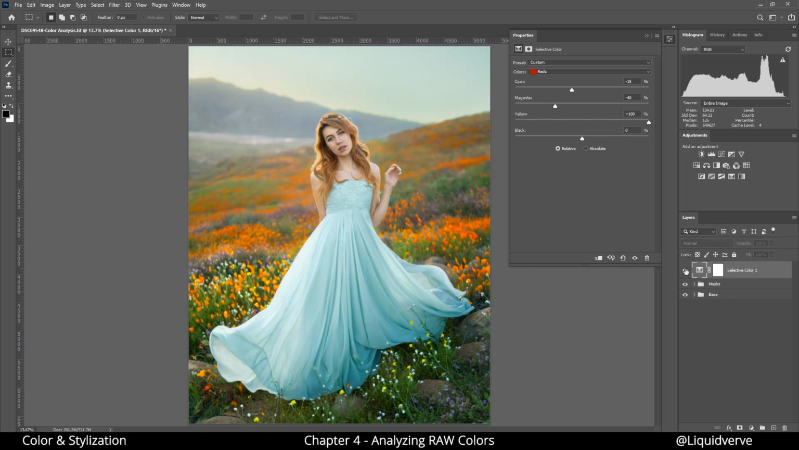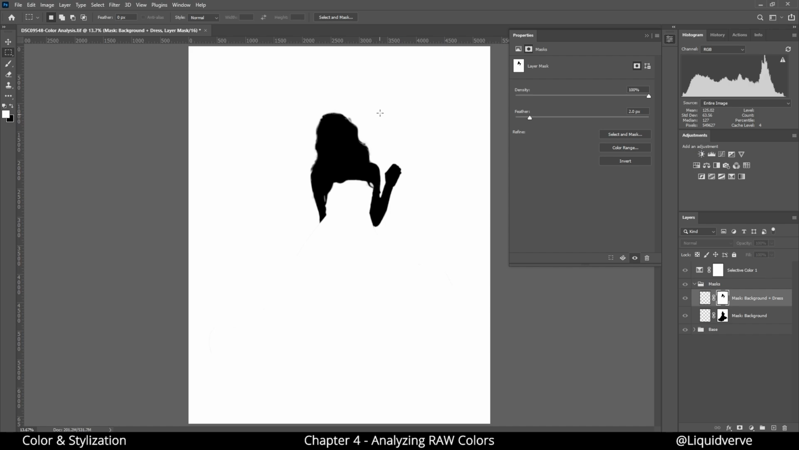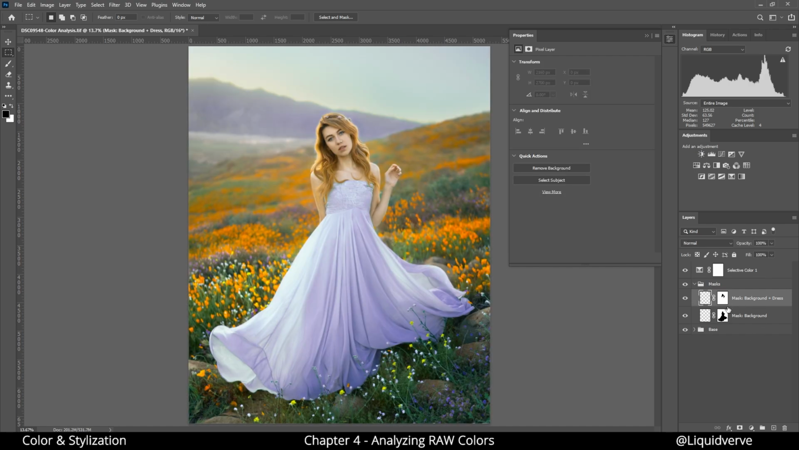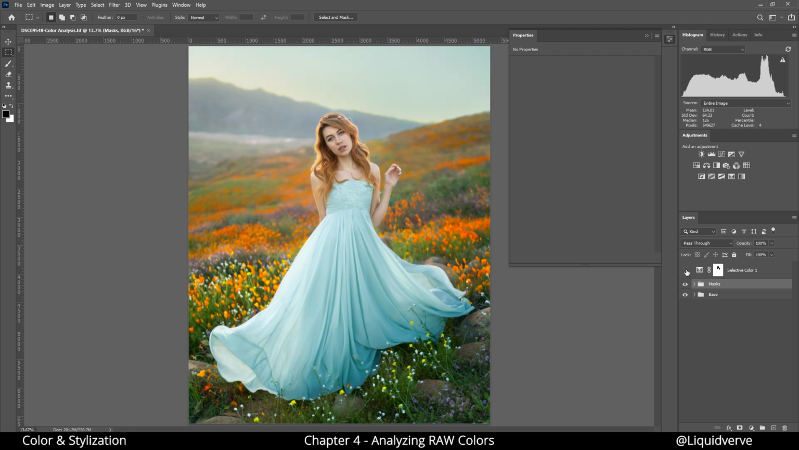Okay, so here's the current before and after. And you'll notice that we have affected her skin tone and her hair. I parked a mask down here, so we're gonna be using that. I've just made this mask to exclude her skin and her hair basically, so I'll bring that up here. And now her hair and her skin is no longer affected.